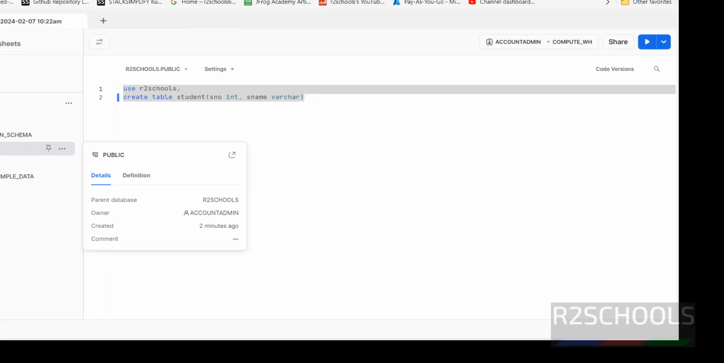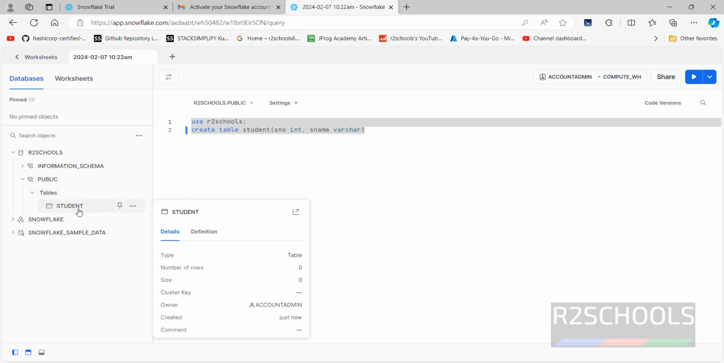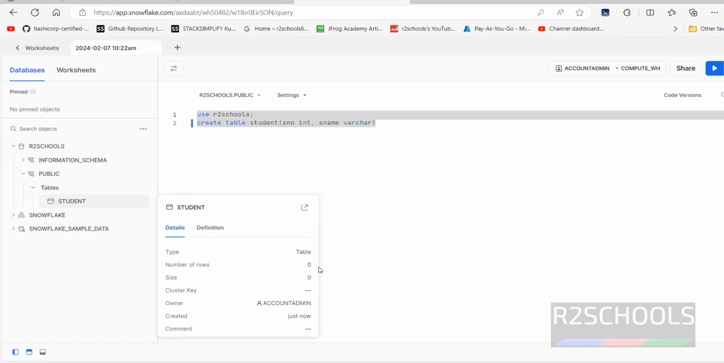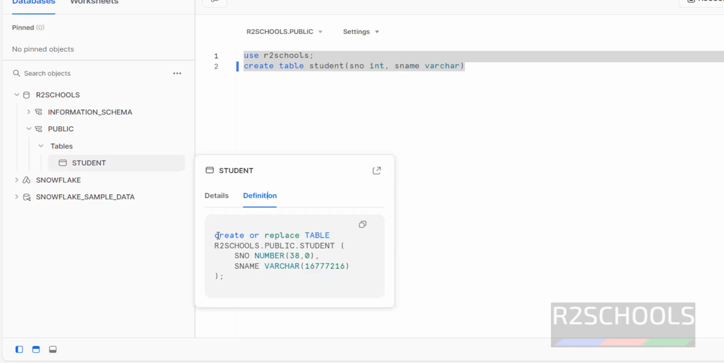Go to public schema. See, tables. See, we have the one table. And see here, number of rows zero, size is zero, owner is account admin, created just now. Okay, if you want to see the definition, click on it. See, this is the definition that we have created.